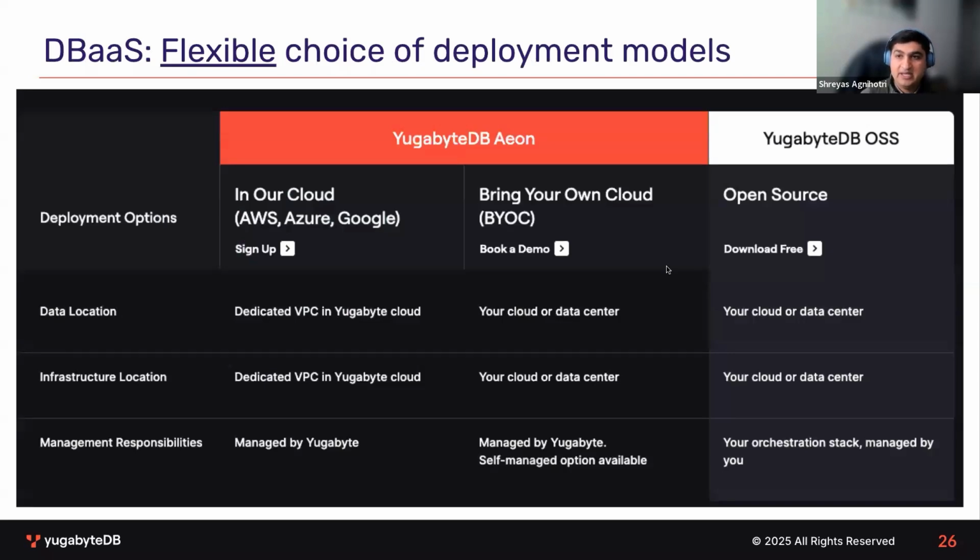YugabyteDB mostly makes money off of the database as a service offerings, and we call our database as a service YugabyteDB Aeon. There are two different flavors. First is a fully managed variant where you can put the data on Yugabyte's cloud. It can be hosted on AWS, Azure, or Google. And the other option is bring your own cloud. If you're dealing with a sensitive application where the data must reside in your own account, in your own VPC, we fully support that option as well. You can keep the data in your own account, in your own data center, but Yugabyte personnel can manage it for you for a fully managed experience.